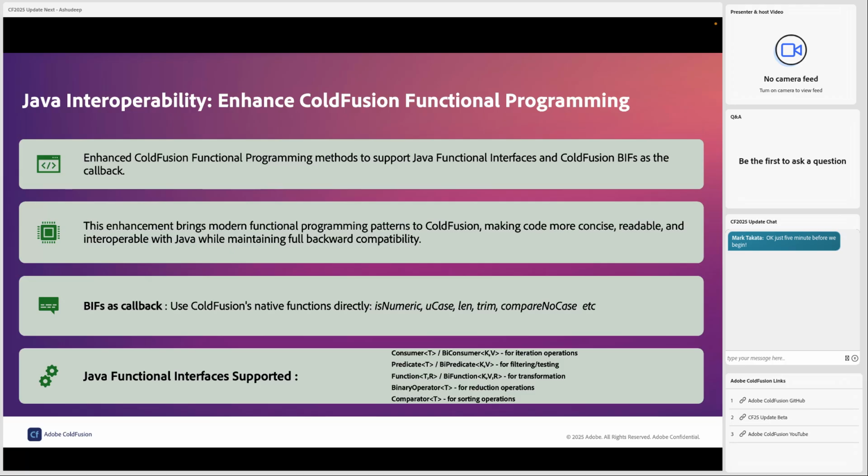We have introduced built-in functions as the callback. All the built-in functions which were expecting a UDF or a kind of callback routine can now be passed ColdFusion built-in functions like isNumeric, ucase, and len. All those are being accepted, as well as some of the traditional Java functional interfaces. Those can also be passed, and I'll show you. Each one has its own use case. We are going to discuss it in the demos.